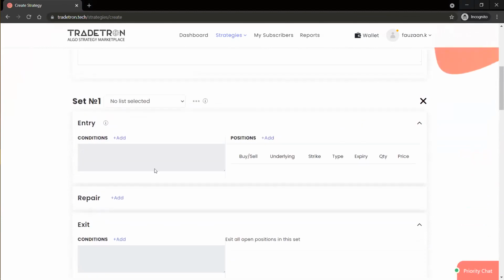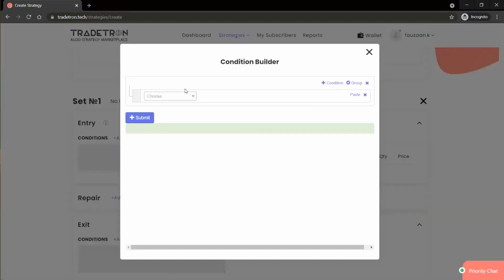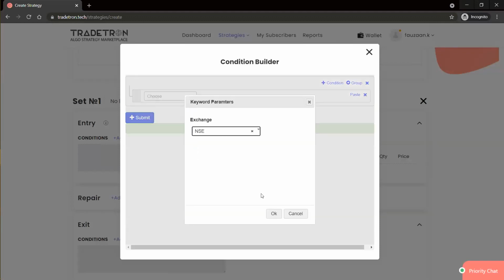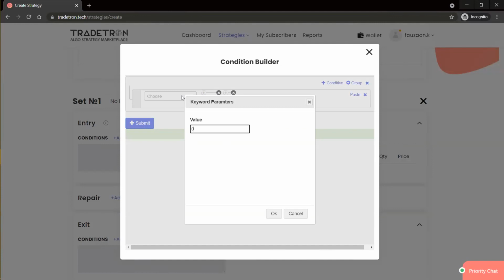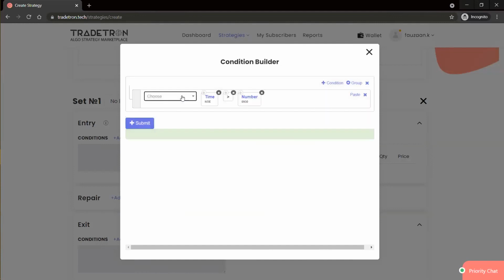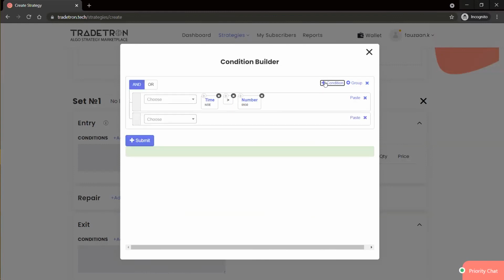So this is the condition builder of your strategy, and this is the position builder of your strategy. Based on these conditions, whichever you are assigning here, the positions will be taken. Okay. So we will start with the condition. Let's say we want to take a trade after 9:30. So let's take the time as 9:30. Okay. So now we will see how to create a condition based on India VIX first.